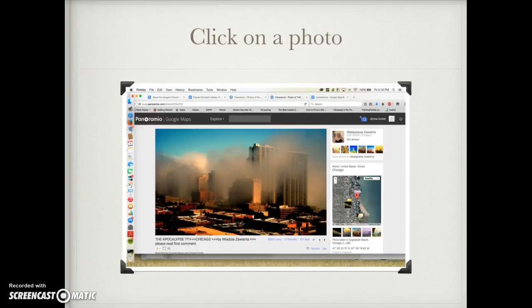And I chose this apocalypse, quote unquote, photo. And on the right hand side, you can get a more specific idea of where the photo has taken place, who took the photo, and you can see other photos that this person has taken, and you get even the degrees of the location, which is very detailed.